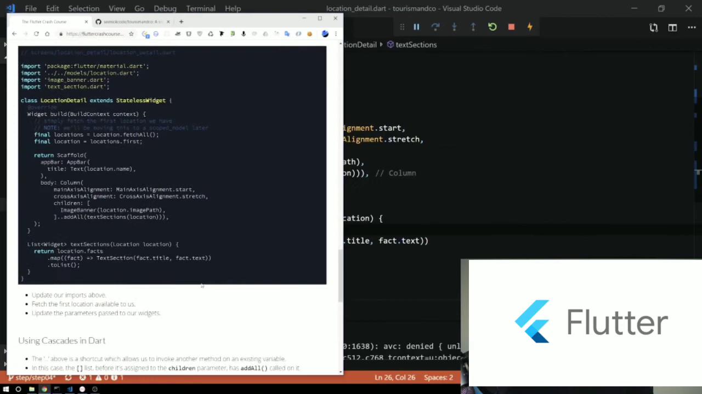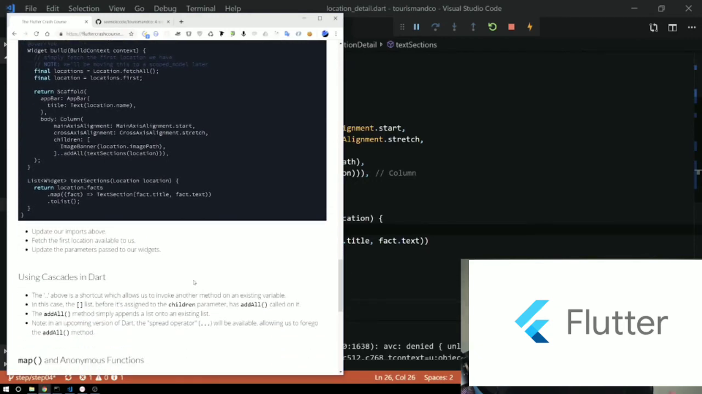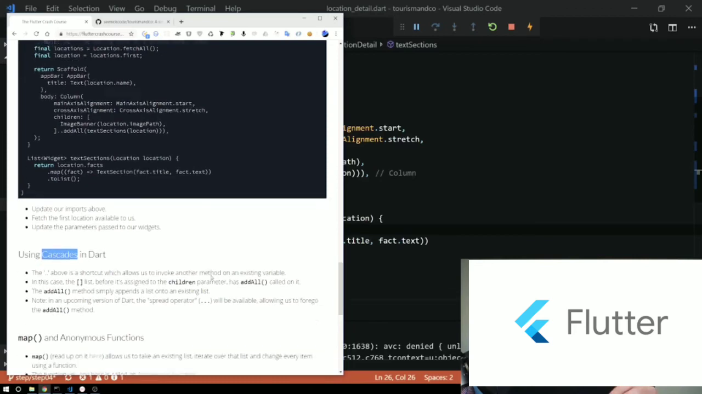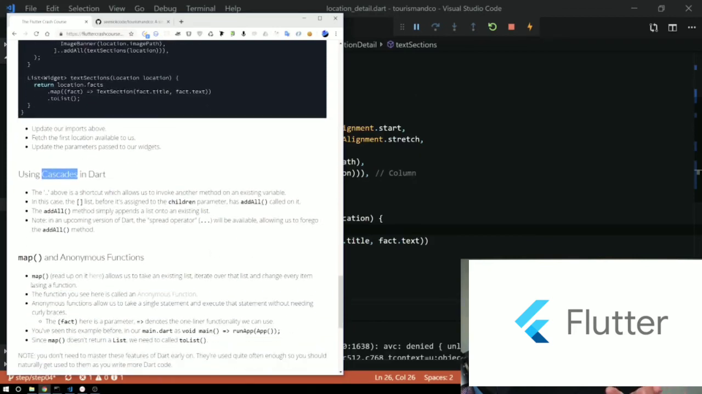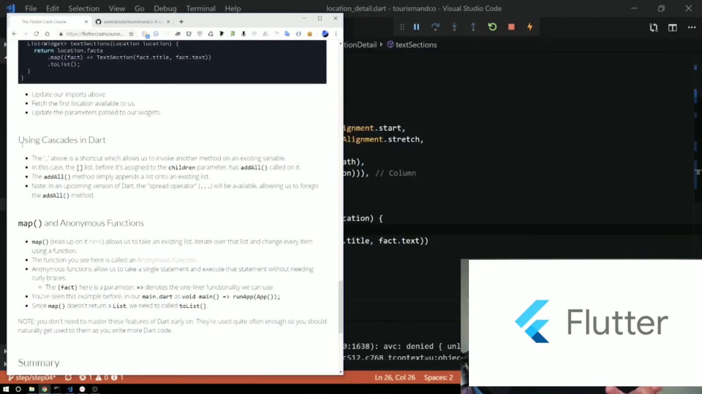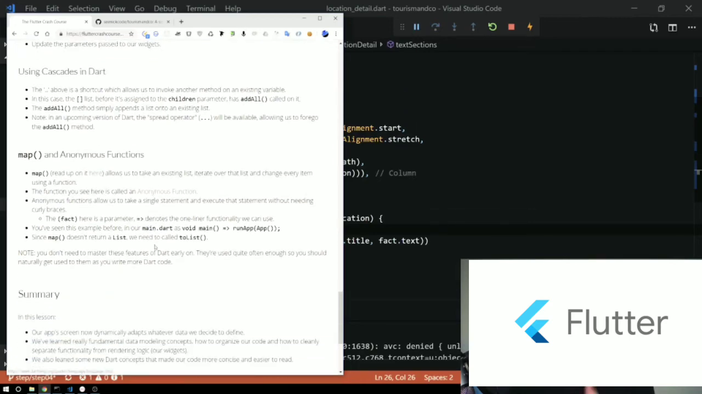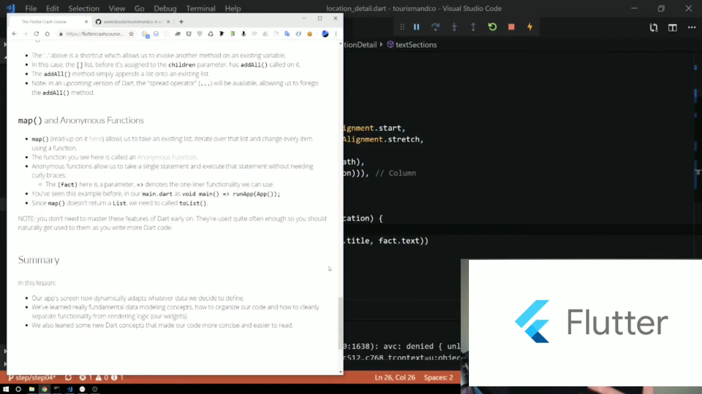Let's see what else we have to cover here. If you want to go over what cascades are, I have links to what cascades are. I have a link to what the map function is. I have notes on it, but I also have a link to the actual documentation on the Dart website. So this is a link to it. And I would say play around with this stuff. In summary, I guess that's all we need to cover.